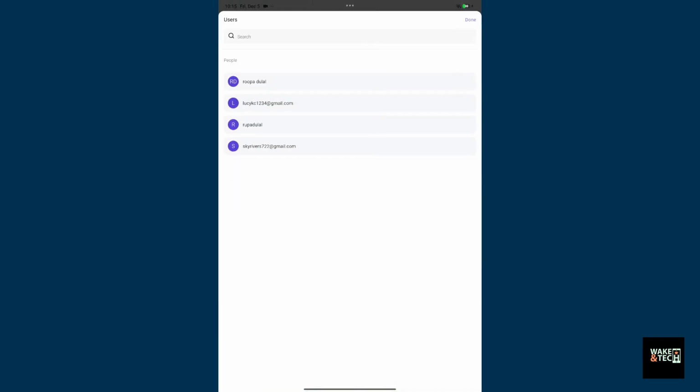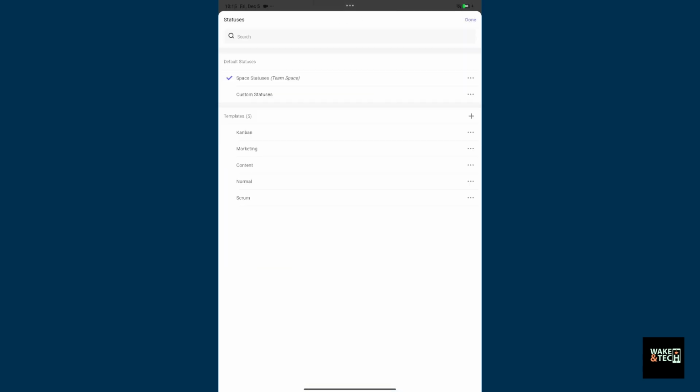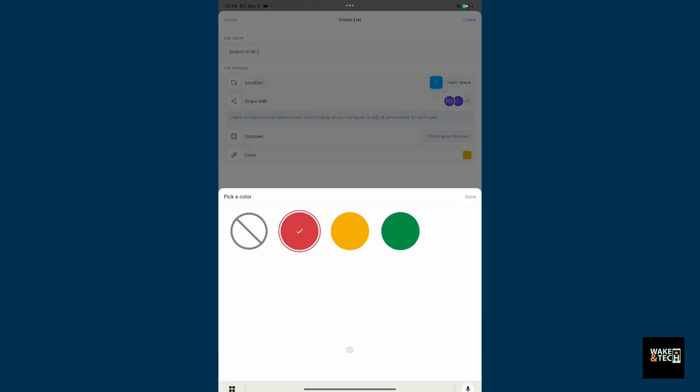Tap on Share With and select your members that you'd like to share the list with and click on Done at the top right. Now, go to Status and then select your default status for the list. Now go to Color tab and select a color for your list for easy identification.